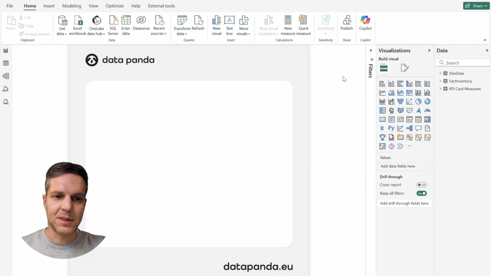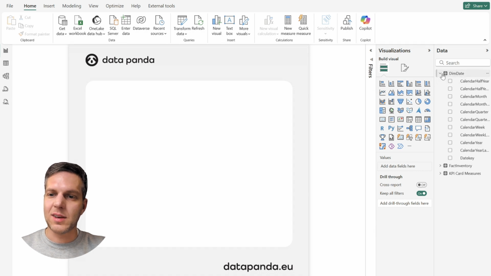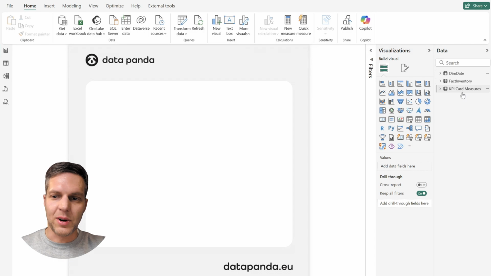I already created a basic canvas with the outline of our KPI card in there. So I added the shape, rectangle shape with rounded corners, and here we will build our KPI card. Then in terms of our data model, we have two tables. So we have our fact inventory table that is containing a history of the inventory levels per product. And then I have a dimension date table that is our calendar table. Then I already added a holding place for our measures. So these are KPI card measures. And then here we will add the measures, and that will then turn into a measure table.